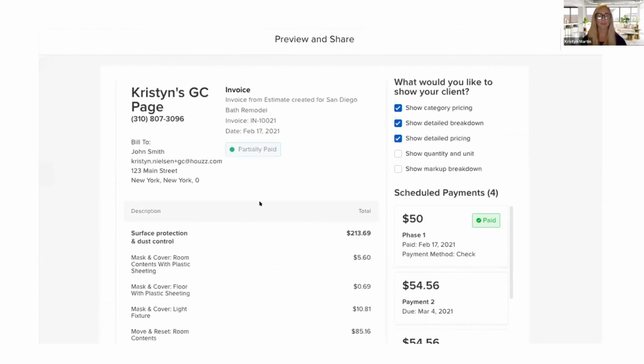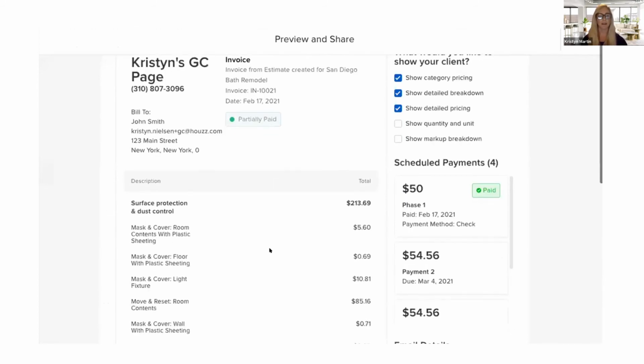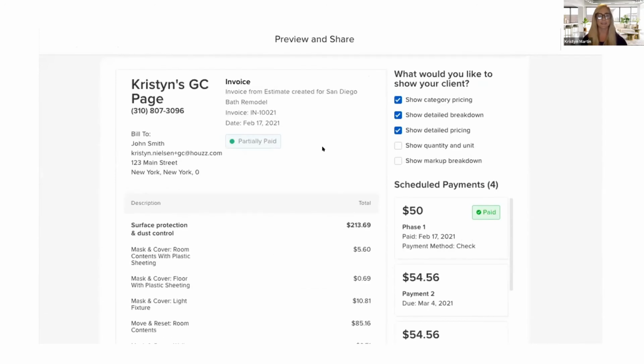This will show me that preview. So it looks pretty similar to the estimate. It'll have all of the items and the details, all my information in the top left corner. It will show to the client that this is partially paid because I recorded that partial payment. And we still have all those boxes in the top right corner.